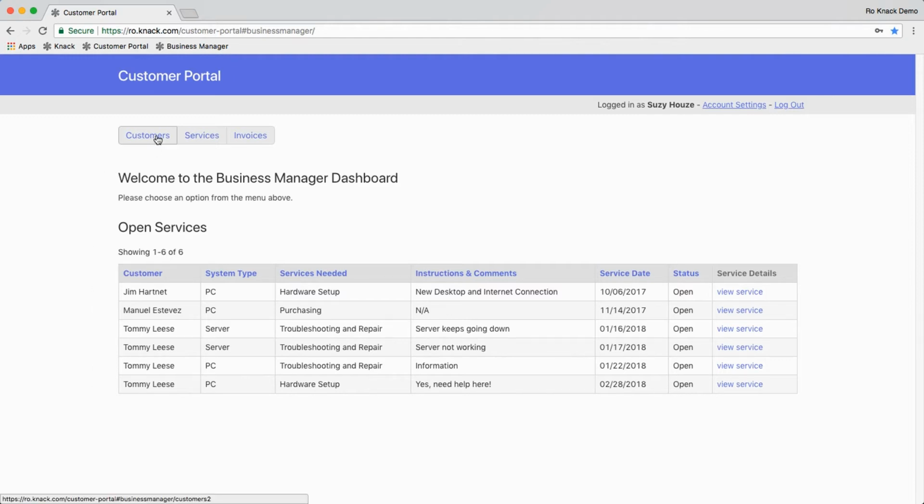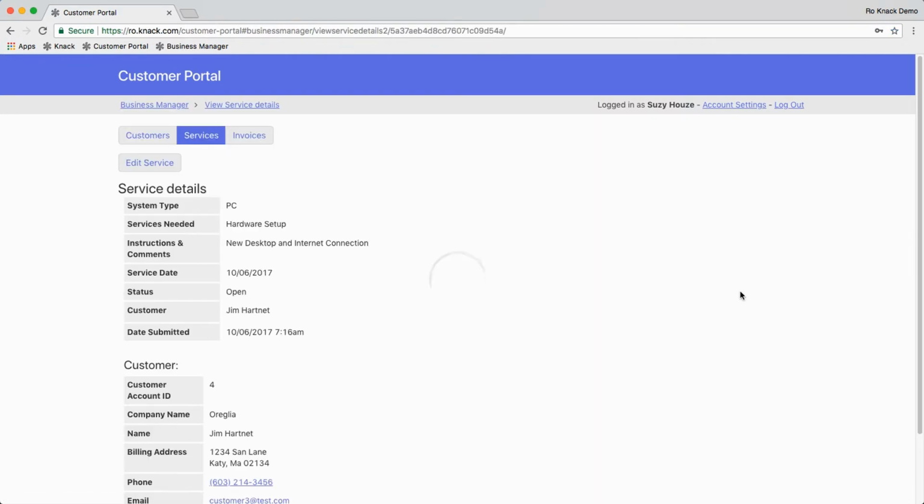They have menu links to see all customers, services, and invoices. They also have a table view to show all open services. And on the open services table, they can click the view service link to see additional info. You'll also see on this page they now have an option to edit the service record.